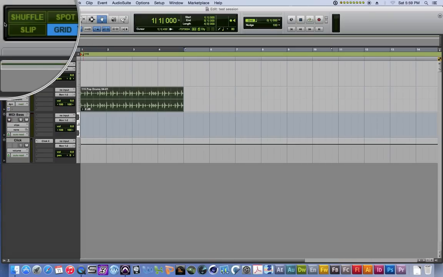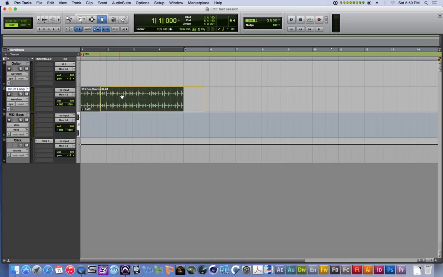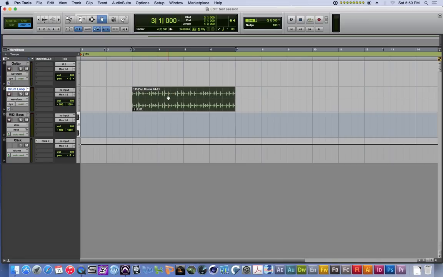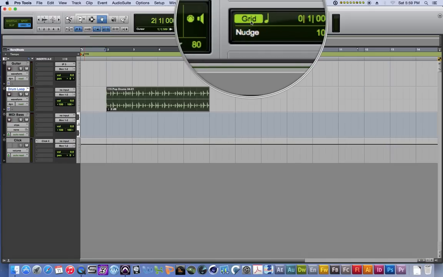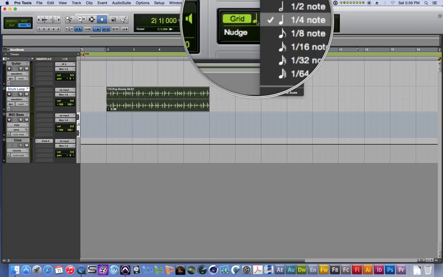If you work in slip mode, you can move the clip freely, but it won't snap to the grid. So make sure that grid mode is on to snap the clip to the grid. So I'm just going to pull out this loop and snap it directly to the start of measure 2. If you don't see grid lines at all, just make sure that you have this grid button up here on and make sure to choose an appropriate grid value. I'm going to choose a quarter note, which is pretty typical.